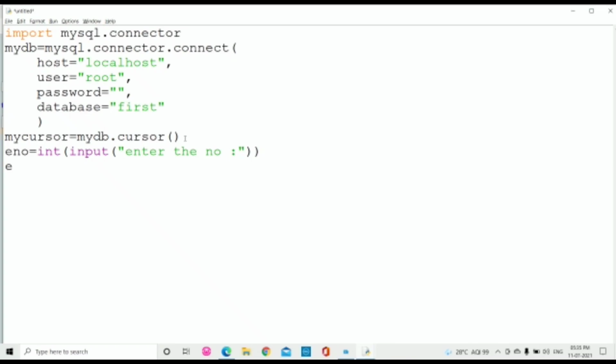Then let me go for the other name, e-name. E-name is a string. Let me go for string, and then let me collect the input. What am I going to do? I am going to collect the name. So I will close this also. So that is also done.